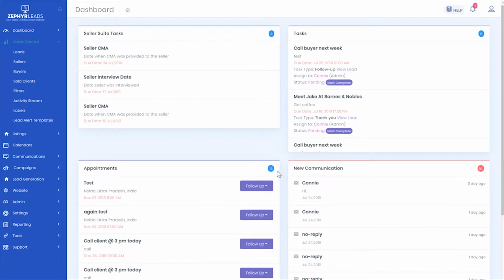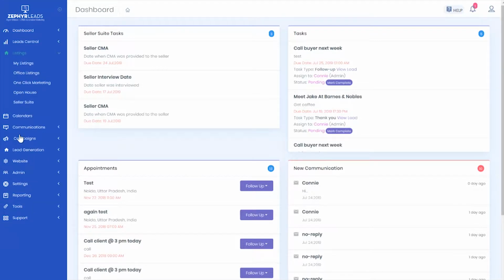Everyone, we're going to show you how to use the seller suite or seller headquarters today. So this is the dashboard, and we're going to go to the menu on the left hand side, and then we're going to go to listings and then seller suite.